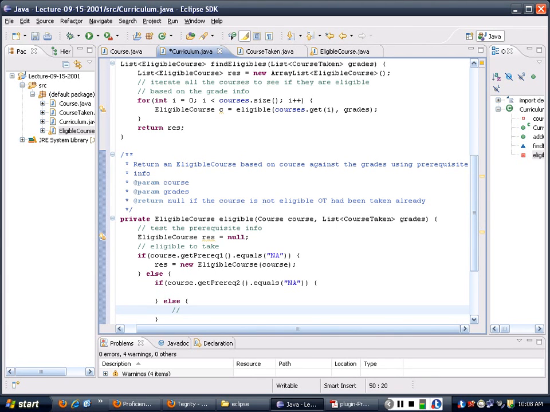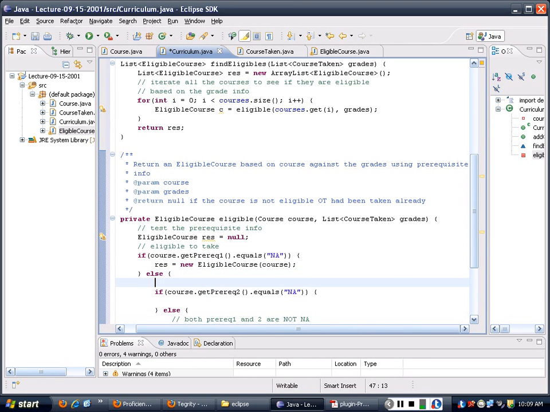This one means both prerequisite 1 and 2 are not NA, right? This one means prerequisite 2 is NA, right? So once I know that the prerequisite 1 is not NA, I need to say whether or not you are eligible, you have passed the prerequisite 1 for this one.